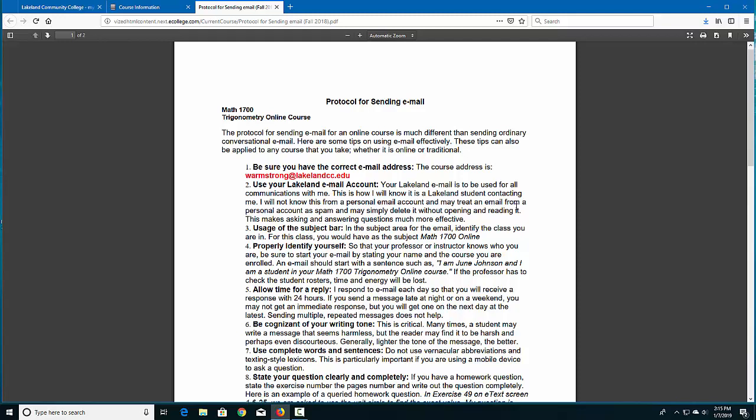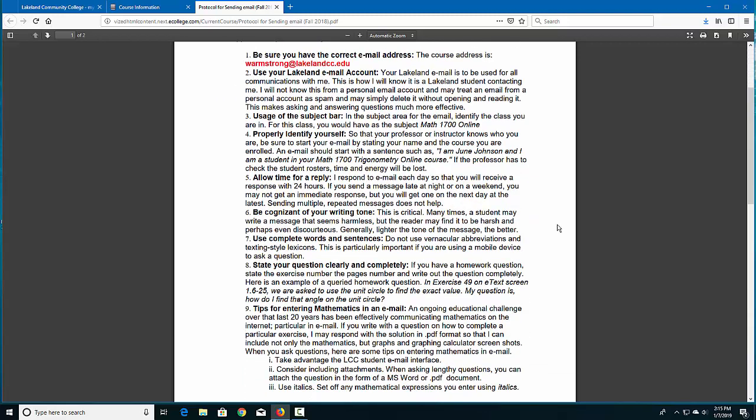In the subject bar, where you can put a subject for your email, it would be very helpful to me if you just simply put, Math 1700 online. That way I know I'm getting an email from one of my online students. And then start off the email by briefly identifying yourself with, hey, my name's June Johnson. I'm a student in your Math 1700 online course, and then you can continue on. That just helps me tremendously.